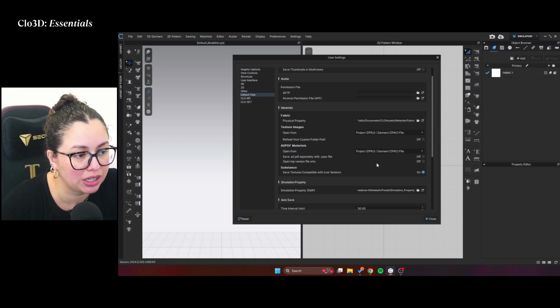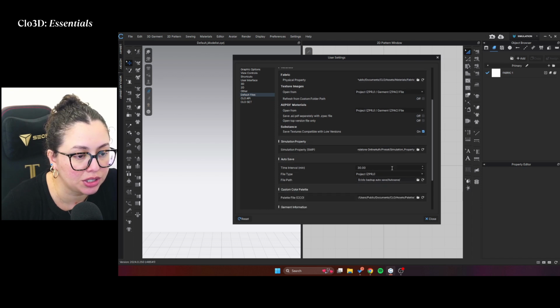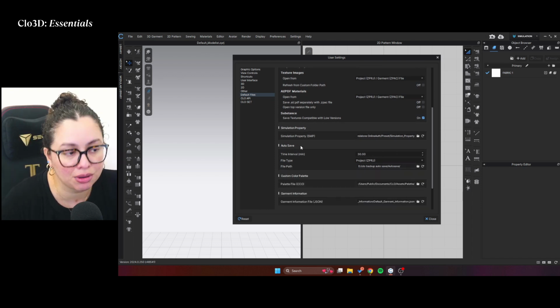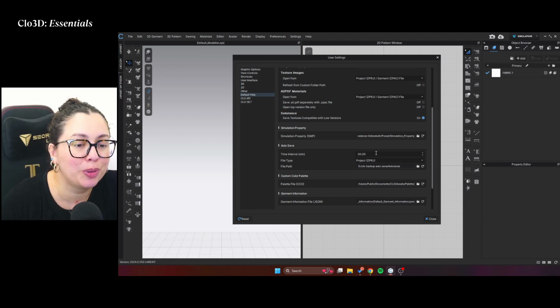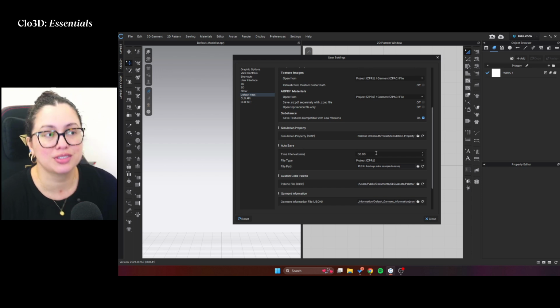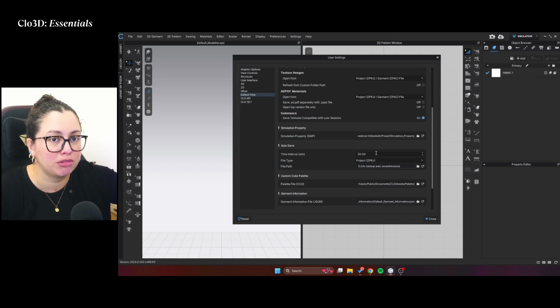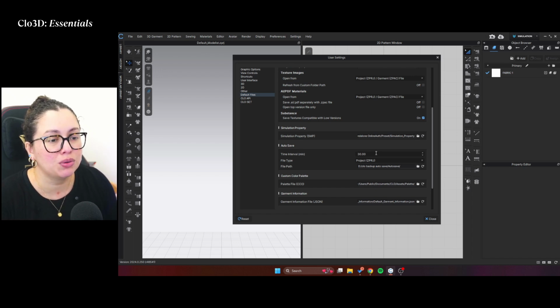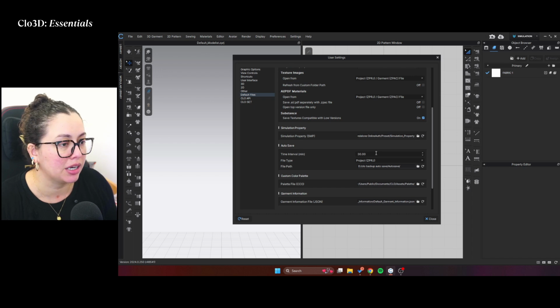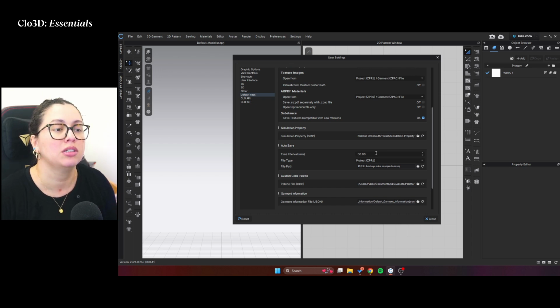Okay. Avatar files as well, where you want to save them if you make avatars, fabrics, textures, mainly just where everything is saving and what format they're saving. Same thing for simulation properties and autosave. Time between autosaves. Don't put it too low, because every time it autosaves, it kind of freezes a little bit, stops everything, saves, and then you can do it again.